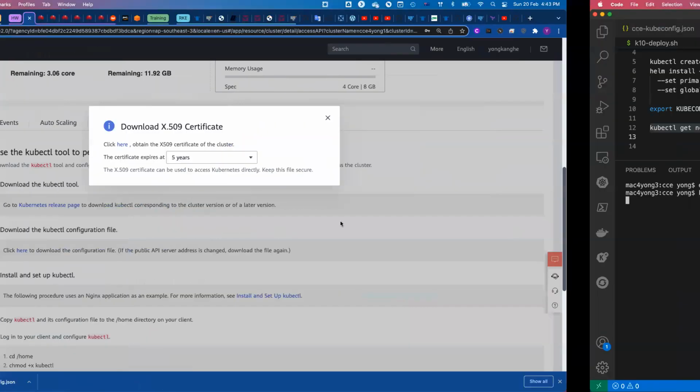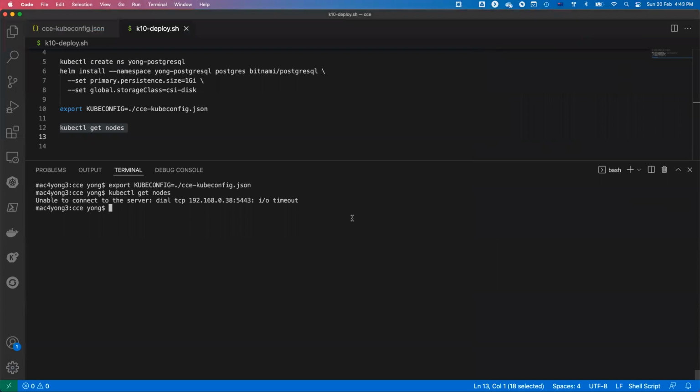Let me see if it's up and running yet. Let me try again. Now I run kubectl get node status. I can see my cluster is up and running for 5 minutes, and it is running 1.19. That's the version. CCE is the Huawei Cloud Container Engine. Okay, so the cluster is up and running.